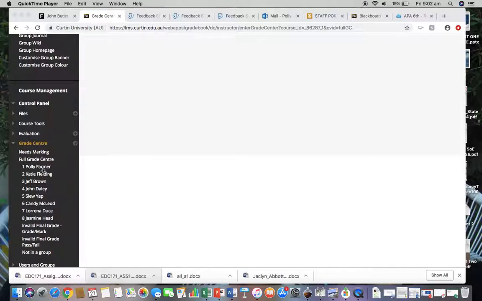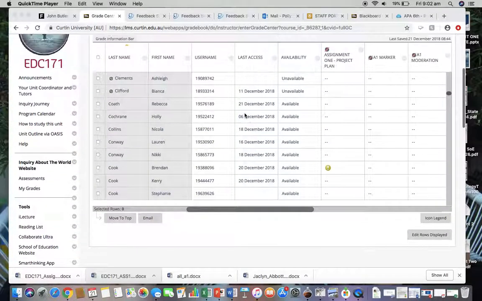So under grade centre, you'll have all the different groups here. So I've clicked on full grade centre, but you would click on your own individual group just to make sure that you're only marking your students. So here's an example of a student, Brendan, that submitted his assignment. You can see he submitted it as it's got the little exclamation mark here.